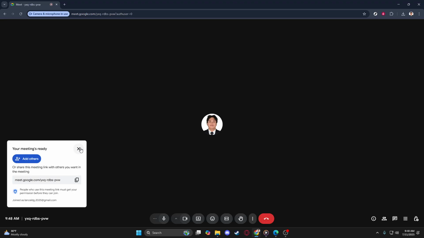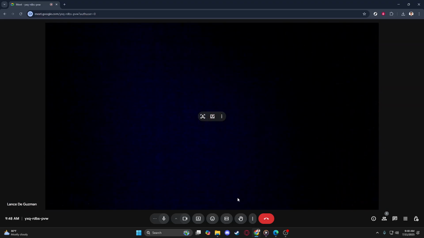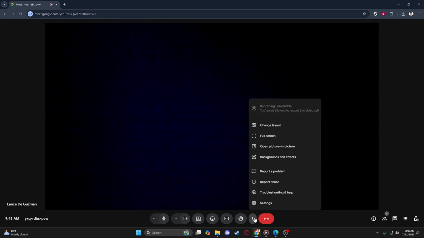Once you are in a meeting, direct your attention to the bottom of your screen. There, right in the middle, next to the button you would use to leave the call, you'll find three little dots. These three dots represent the More Options menu. Click on these dots and you'll see a drop-down menu with several different options. Among these options, you will find one labeled Backgrounds and Effects.